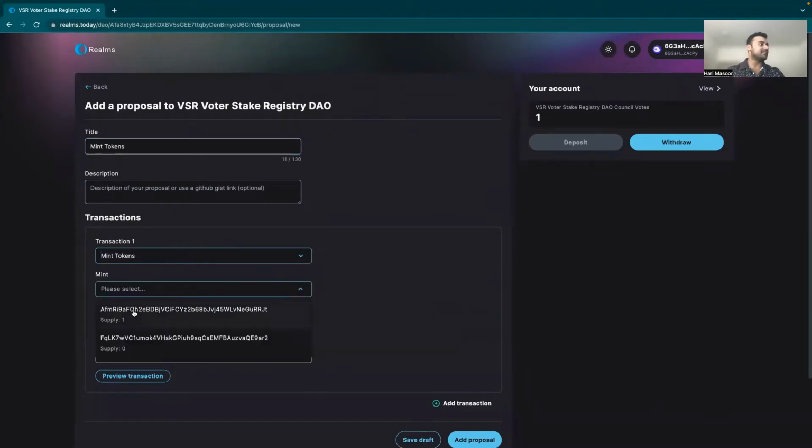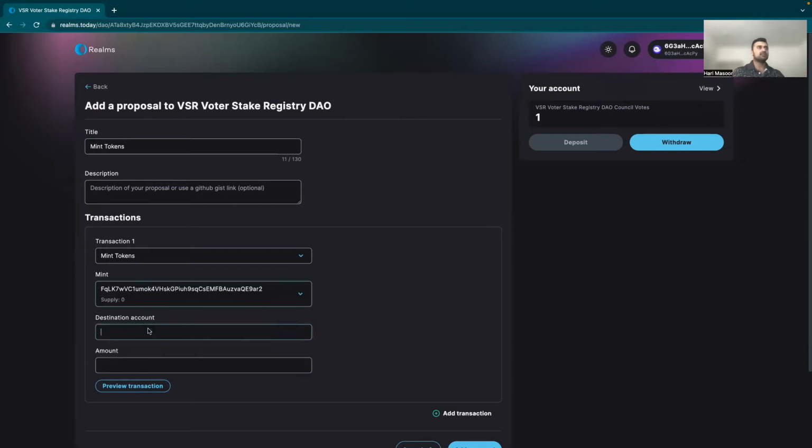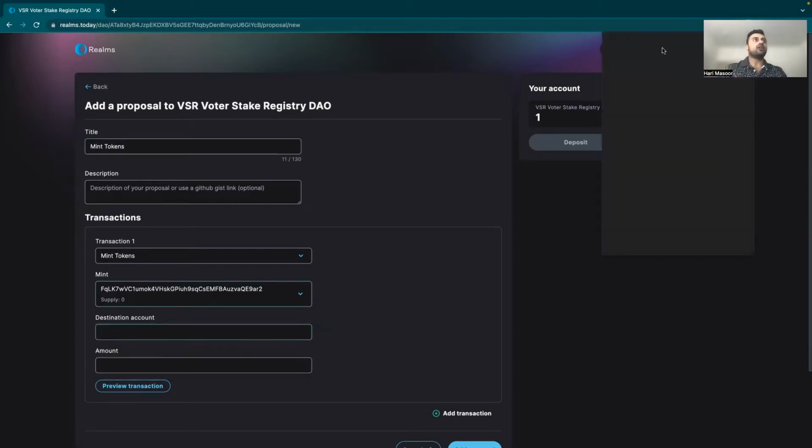So this is your community token, this AFM. You'll see two when you create your DAO. The second one, FQL, you'll see supply 0. This is your community token. I'm sorry, the first one is your council token, so that you have the ability to vote on things on your own with autonomy and pass things through. And then the second one is your community token. So we're going to go ahead and click that because that is what we want to mint. I'm going to go ahead and copy my wallet address.